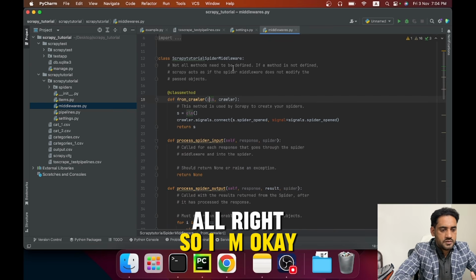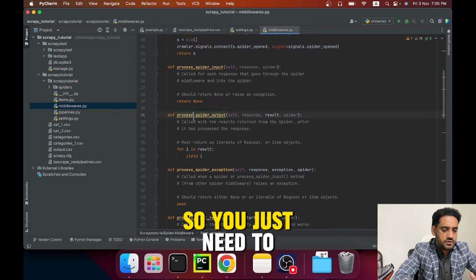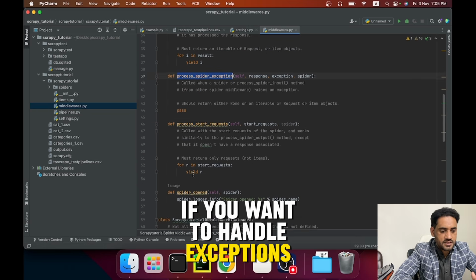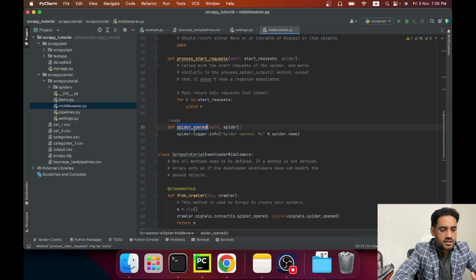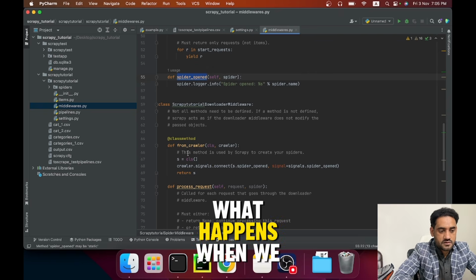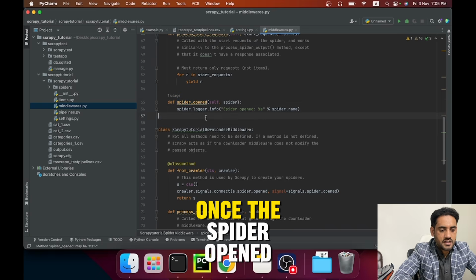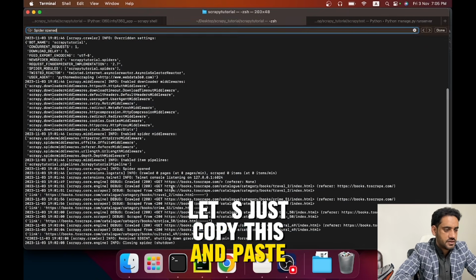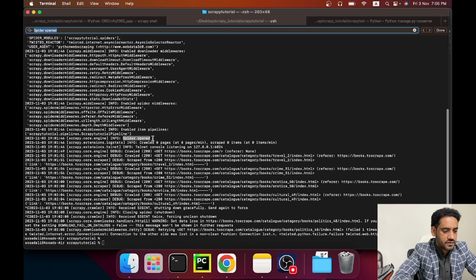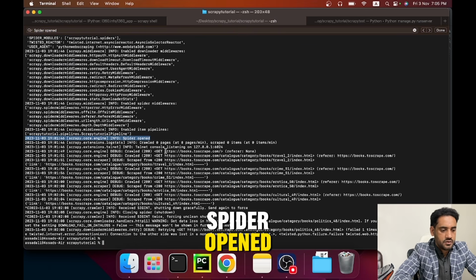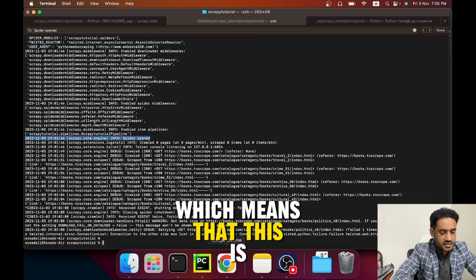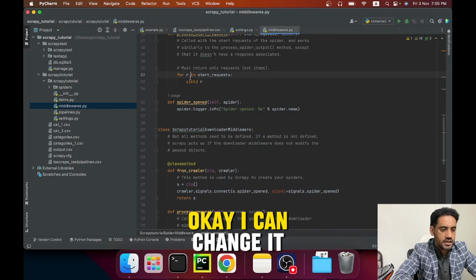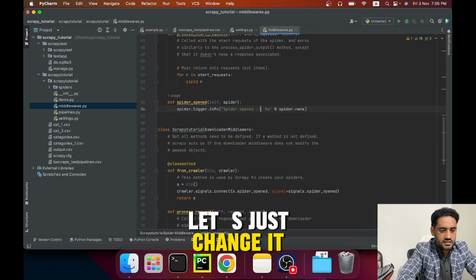If you want to process spider output, you can use this method. If you want to handle exceptions, or start requests, or what happens once a spider is opened. If you look here, we have this spider opened, so let's just copy this and paste it here. This is basically the method that is called when a spider is opened. Okay, I can change it. Let's add some dashes in it.